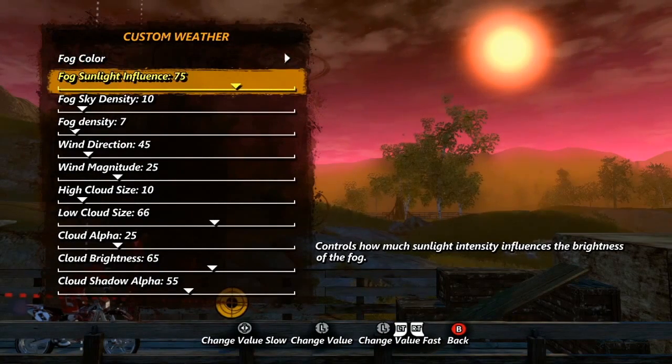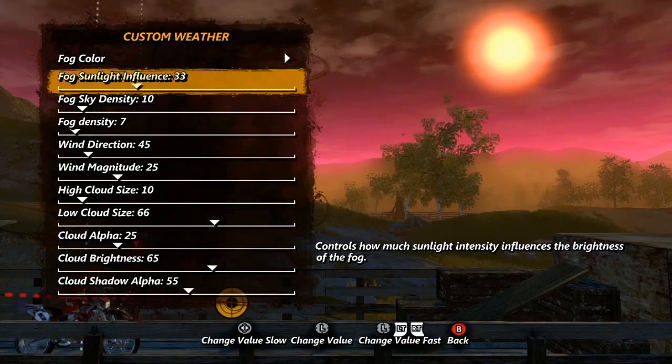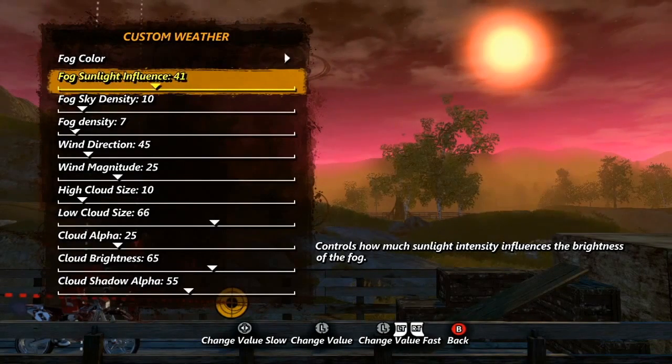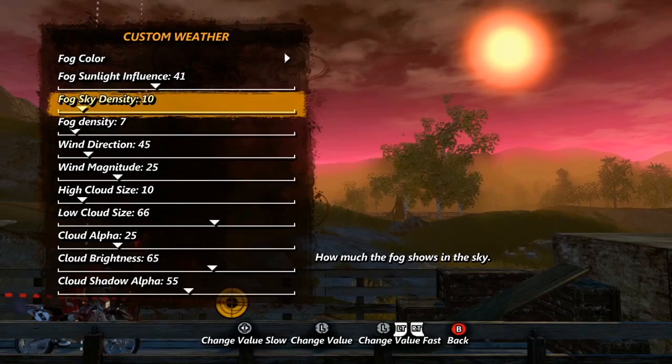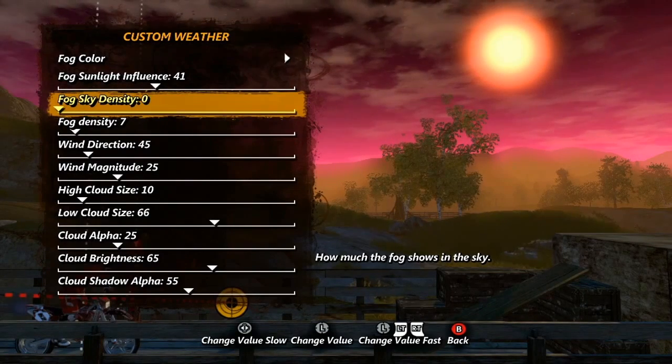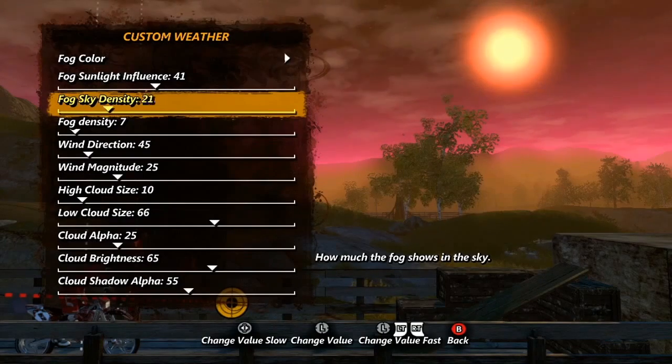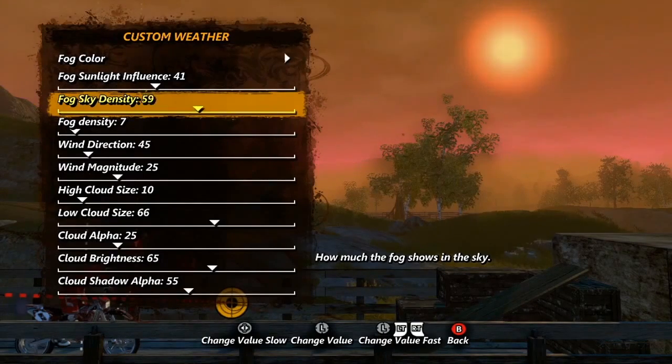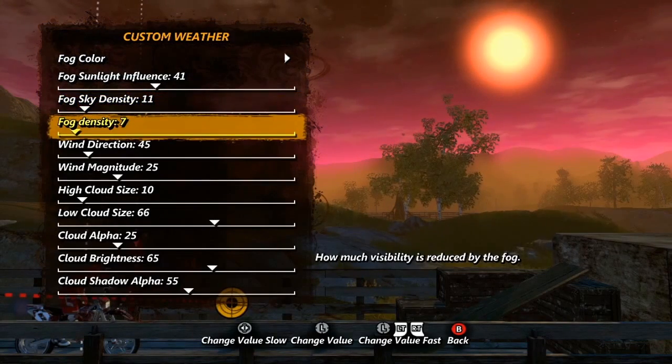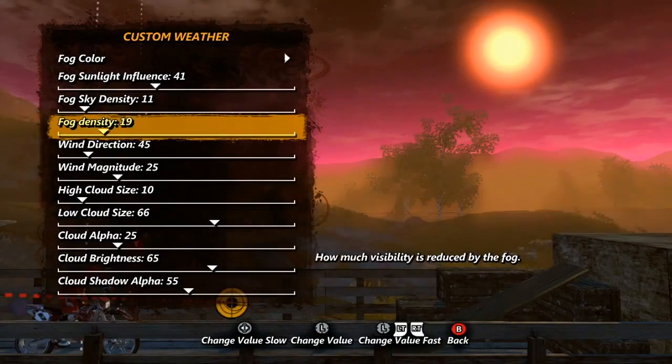You can lower the sunlight's influence or remove it altogether with the fog sunlight influence slider. Fog sky density determines the fog's influence over the sky. At 0, the sky will appear exactly as you set it in the sky properties, but start to turn it up and the fog will start to cover up your sky, and at 100 you will not see your sky at all. Fog density changes the thickness of the fog on the ground, which also changes how far you can see into the distance.